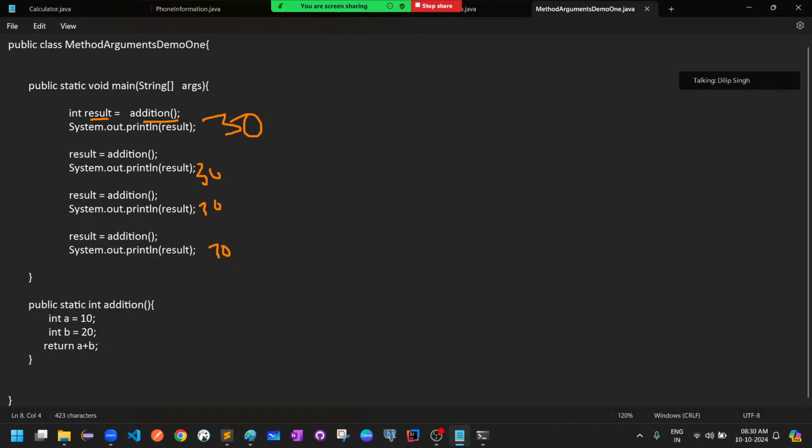Whenever I'm calling the addition method, sometimes I'll pass 10 comma 20, and I want that result. I will pass triple 4 comma triple 5, and I want that result. I will pass 10,000 comma 20,000, and I want that addition value. I'll pass 1, 2, 3 plus 1, 4, 3. I want different values and different addition results.